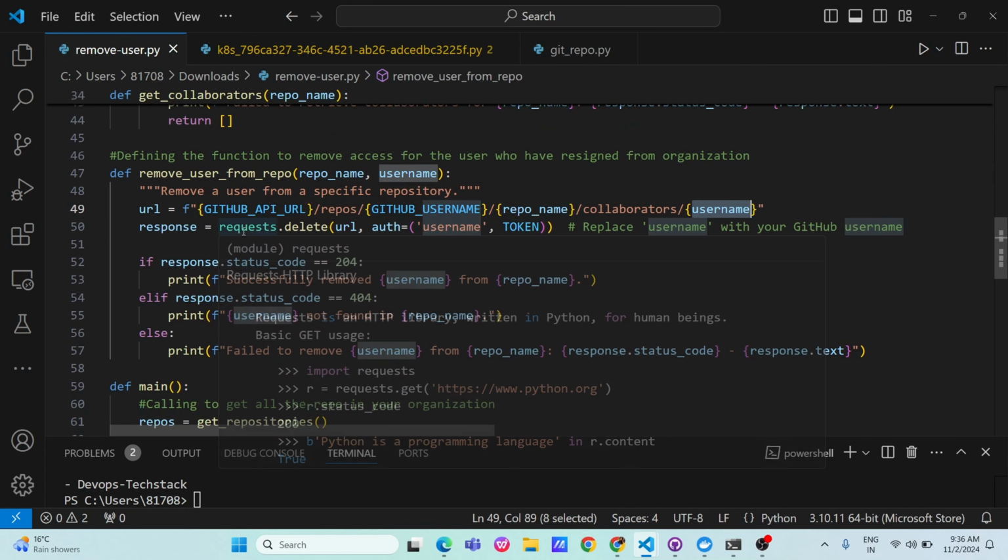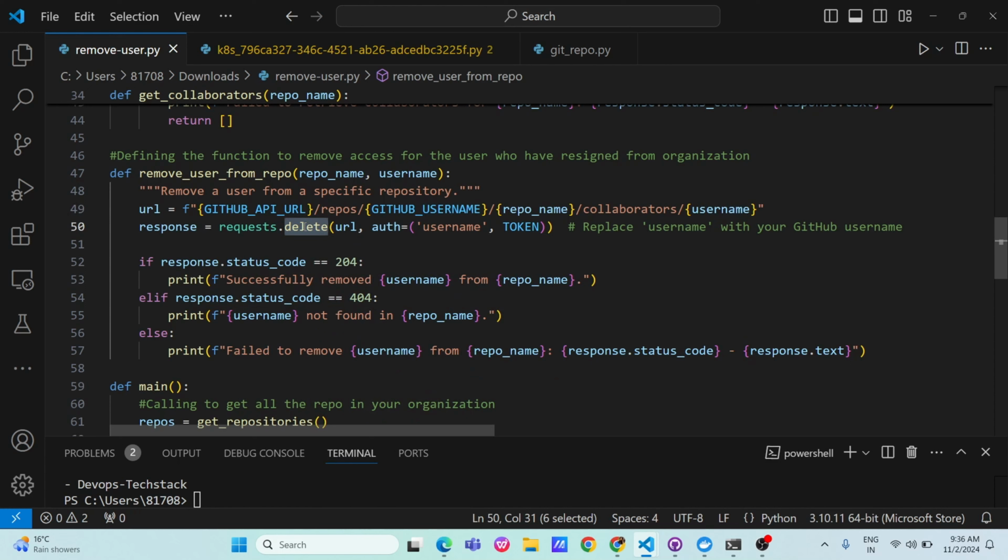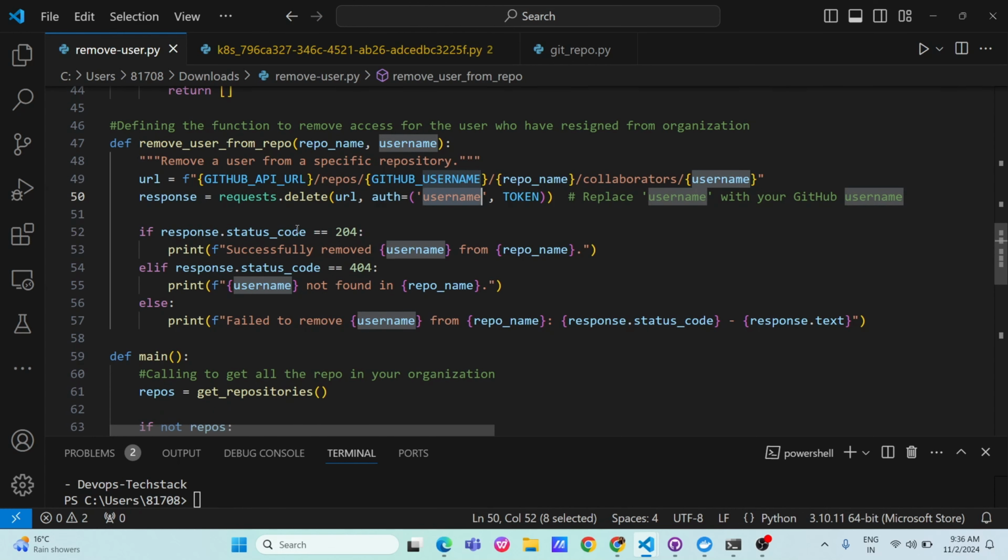And the response you have to send this time is not just a list, but to get the list of items, but the delete function will help you to delete. So you are telling requests.delete with the URL, authentication, your username and token. So it will help you to remove a particular username from the collaborators.